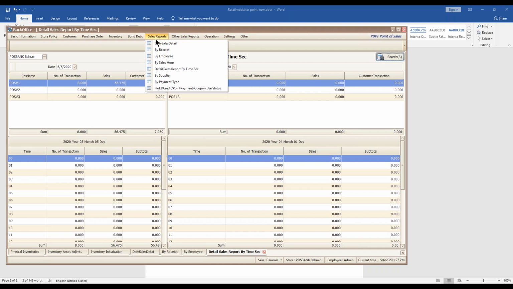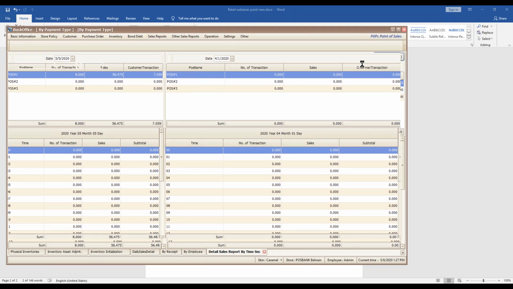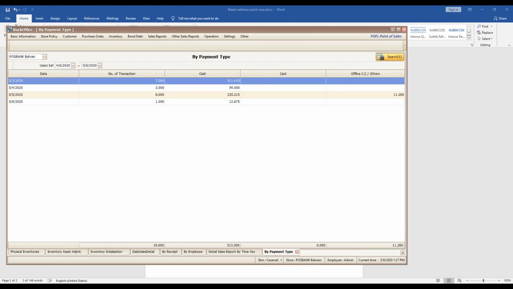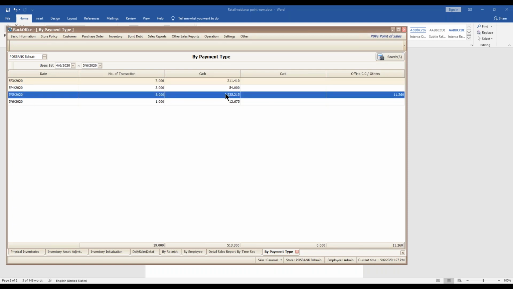And we can also see the sales report for supplier and payment type. For the payment type, we choose this range of dates. For this date, we have 7 transactions, all of them made by cash. And on this date, we have 8 transactions, some of them with cash and the others with another type of payment.